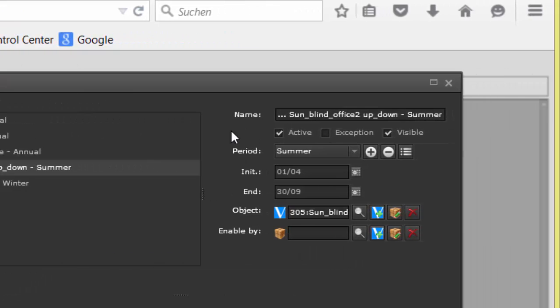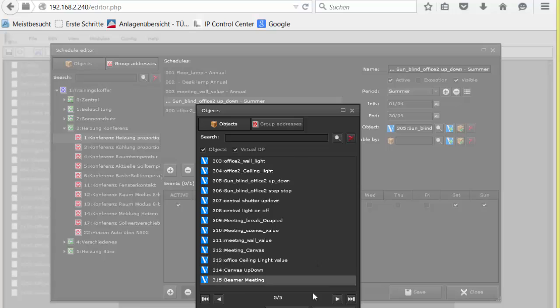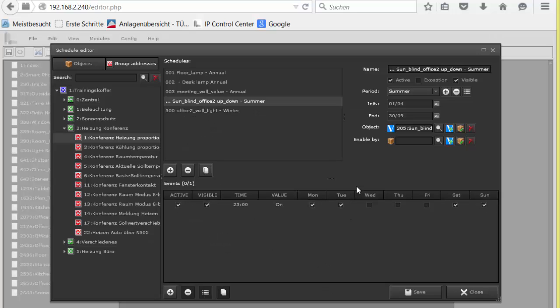On the upper right side, the properties of a schedule must be edited. The name, endurance period, if it is active, an exception and visible for the user, as well as the object link and, if required, an external trigger to end or disable it.